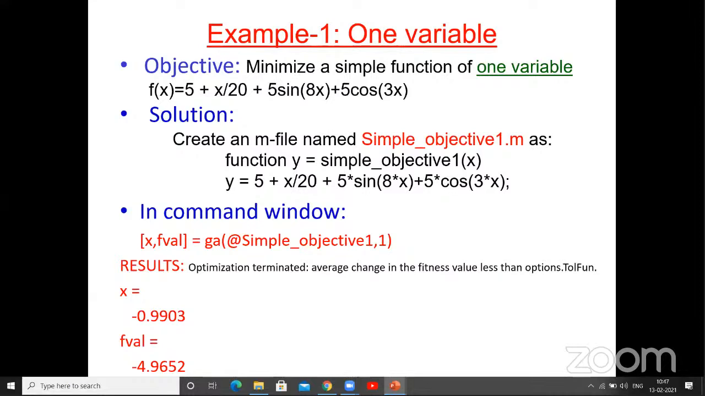This is a function file, so there you write the function expression: function y is equal to simple underscore objective 1. Then the MATLAB expression of the given problem: y is equal to 5 plus x by 20, then 5 sine 8x. For 5 sine 8x, you write sine, bracket, 8 into x. If you simply write 8x, MATLAB will not understand. So the MATLAB expression of the given problem is written here.